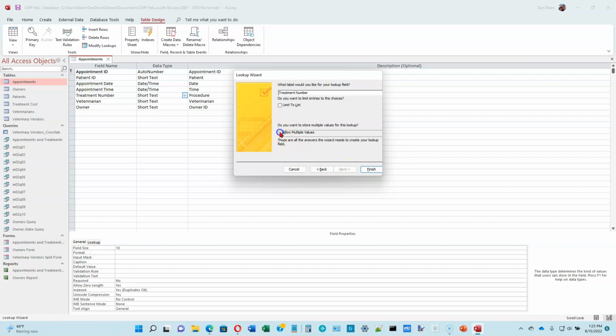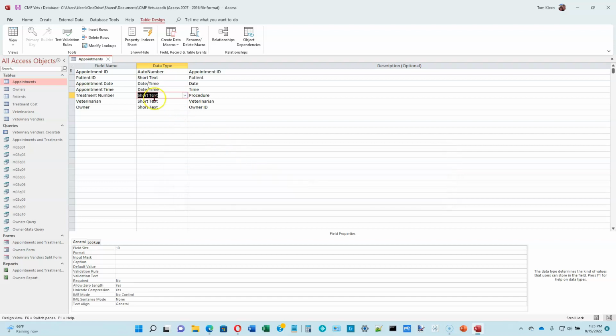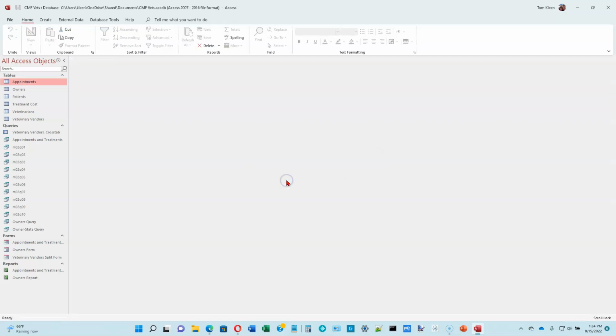And this time we're going to turn on Allow Multiple Values, so turn that checkbox on. Click on Finish. It's double checking to make sure we want to do this. We really do, so click on Yes. And then close the Appointments table. Yes, we want to save the changes. And the next thing is to add a calculated field. So go to the top of page 3-24.